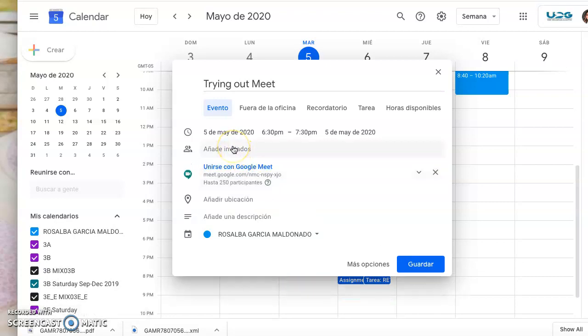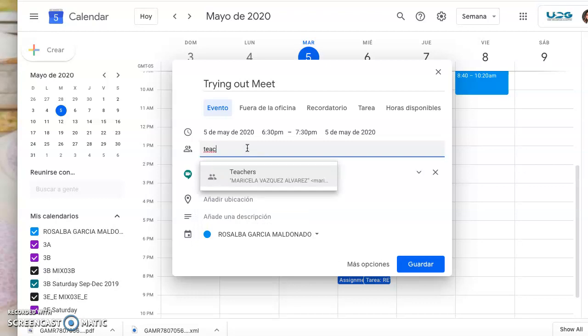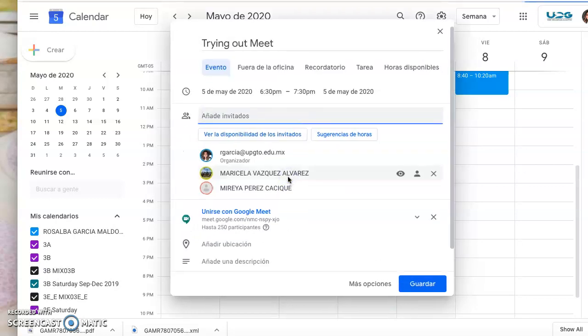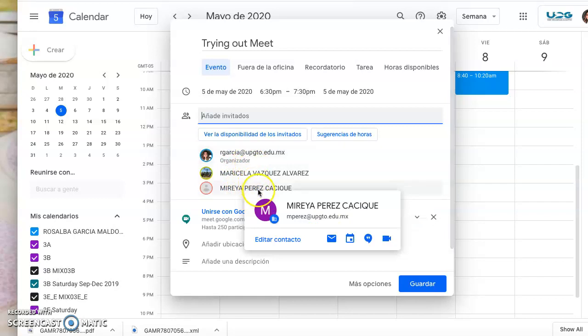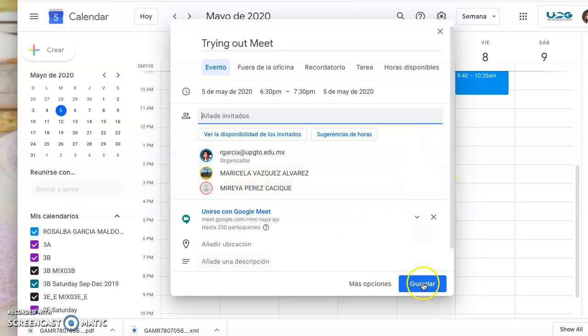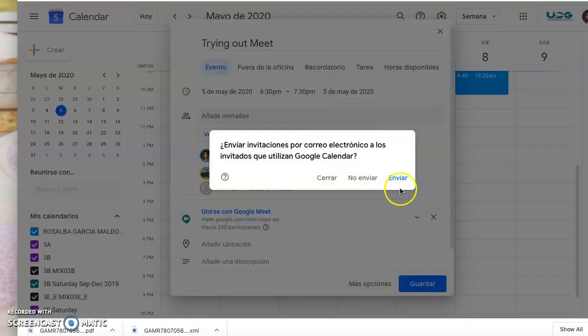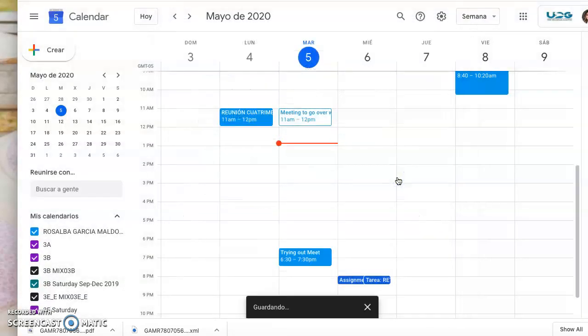And then I'm going to go añadir invitados. And I have a group named teachers, which is right here. I'm going to click on that. And here are the teachers that I have included in my group. And then I am going to click and save or guardar. Yes, I want them to receive an email. And that's it.